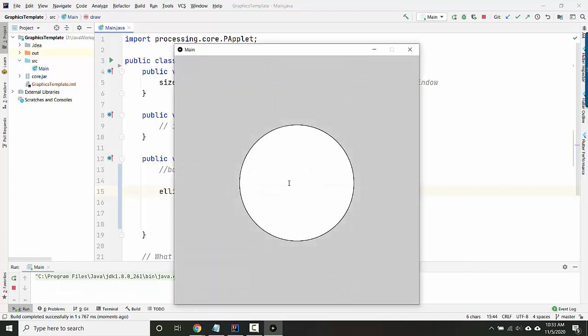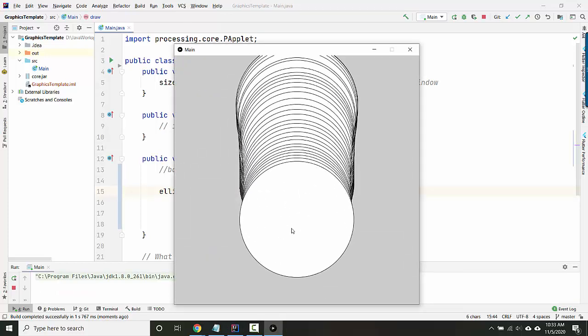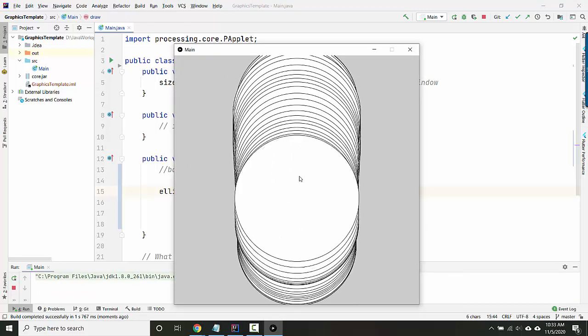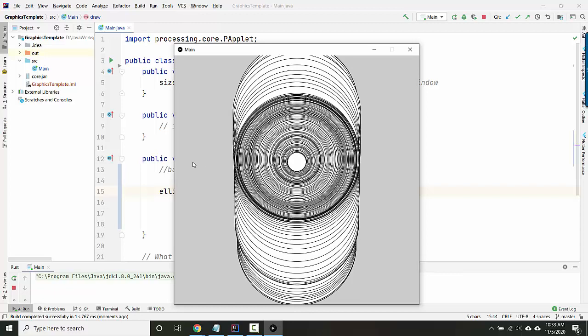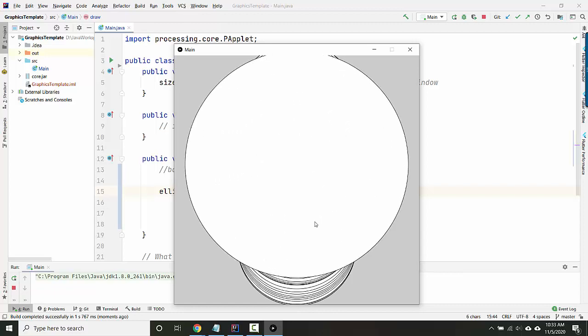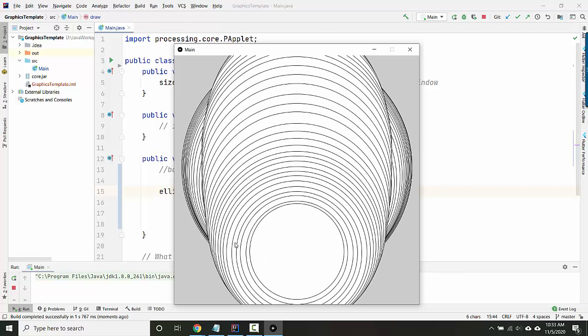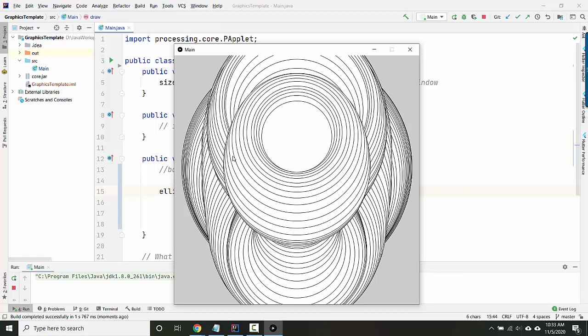So let's run it. As you can see, as I move up and down, the circle's moving up and down. If I move left, the circle gets small. If I move right, the circle gets big. That's a lot of fun. Okay.